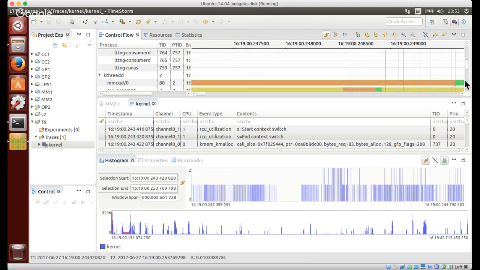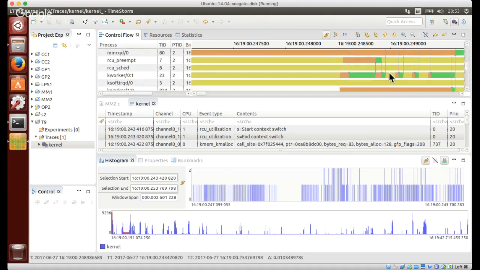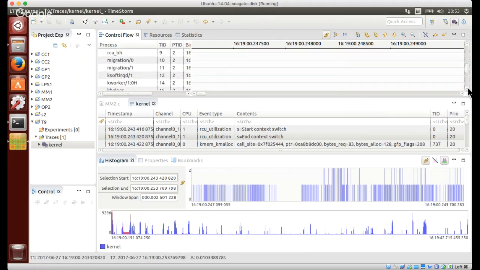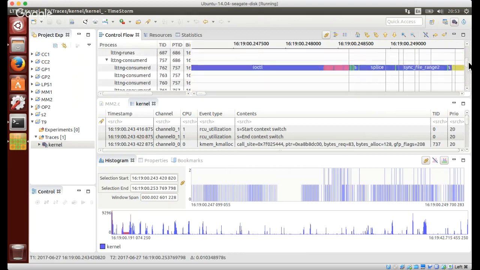I can scroll up and down, I can identify why the preemption happened. Like in this case, there's an RCU preempt. So we see why specific context switch happened for a specific process. And there are not only system processes, there are also user space processes that this utility captures. Okay.